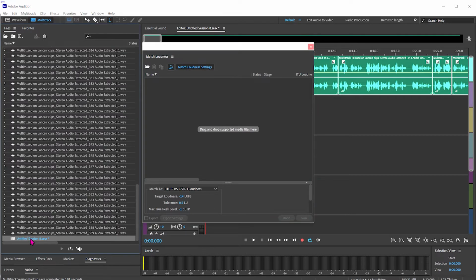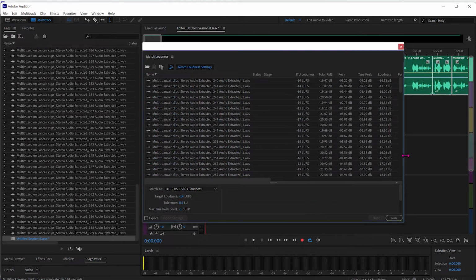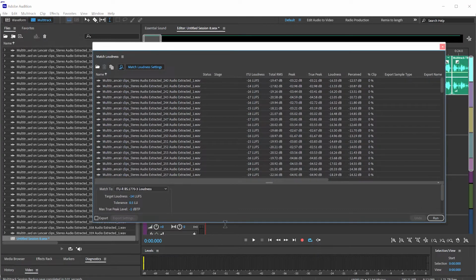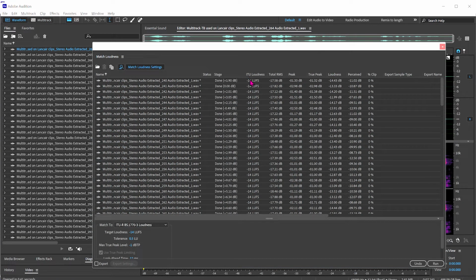What one does is drag the session in here. And now we get all of the clips in this session. And it tells us what they are, the ITU loudness currently, and the peak, and so on and so forth. If we click on run, what it will do is normalize these. Now they are all set to ITU loudness of minus 14.